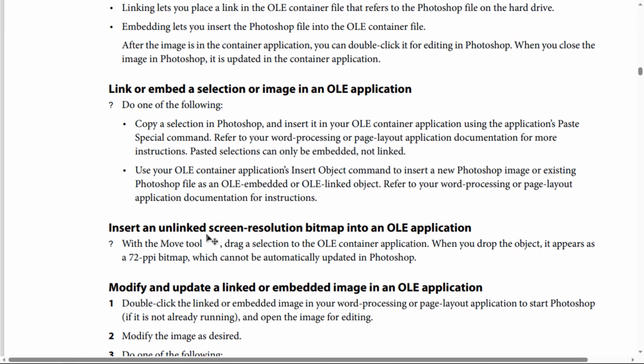And how to modify and update a linked or embedded image in an OLE application in Photoshop. We have a few steps here now. Step number one. Double-click the linked or embedded image in your word processing or page layout application to start Photoshop, if it's not already running, and open the image for editing. Step number two, modify the image as desired.